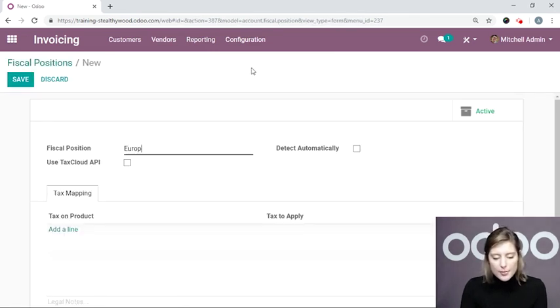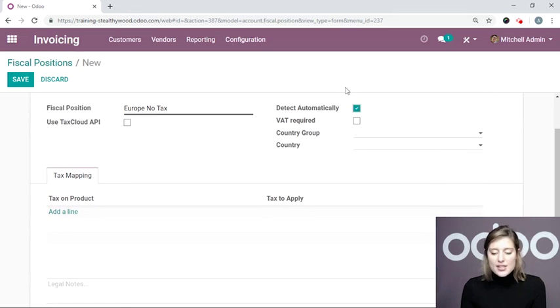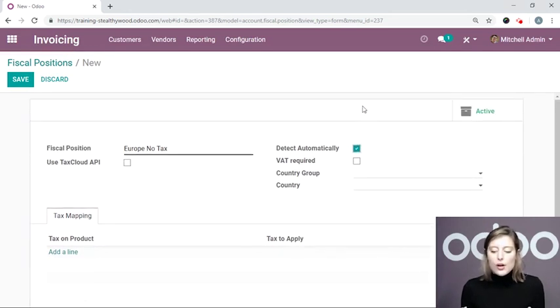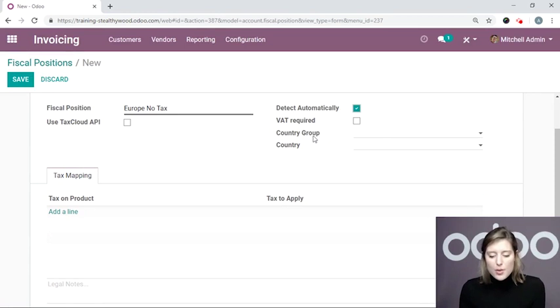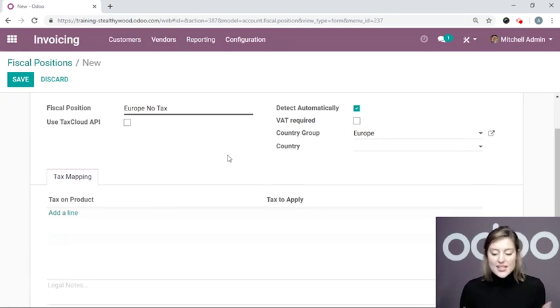I'm going to call this Europe no tax, and I'm going to select this option detect automatically because, of course, I want this to automatically apply to those that fall into this category or fall into this fiscal position. So I have a couple of other options. I have the VAT required option, and I can also say that I would like to use TaxCloud API. Now, if you have a business in the US, this may be particularly useful for you because the TaxCloud API generates taxes based on your visitor's location in the US, so based on their state or their region. And we can also select what country group or country this applies to. In this case, it's Europe.